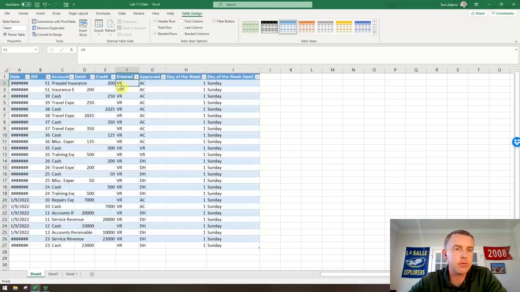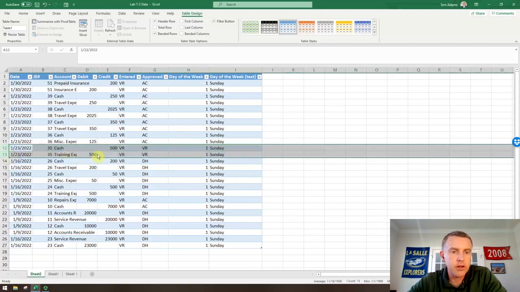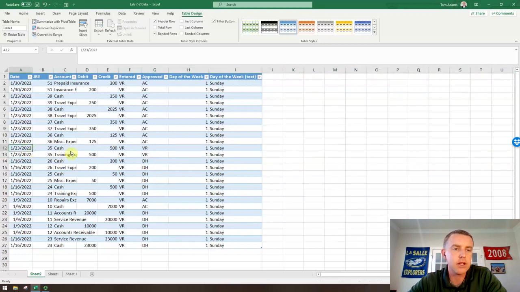It looks like somebody with the initials VR made these entries, and if we look here, what date is this? On January 23rd, VR made an entry, and then VR approved his or her own entry. That doesn't make any sense. That's a red flag. And so then we can go talk to somebody in the company and figure out what's going on here and whether or not this is a fraudulent transaction.